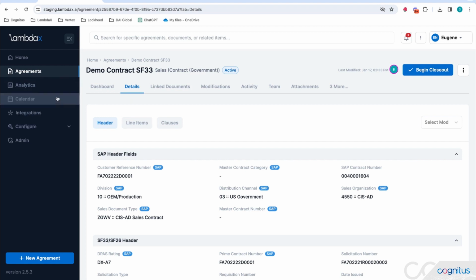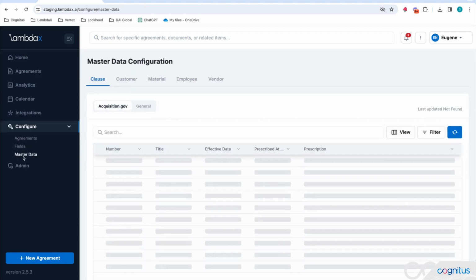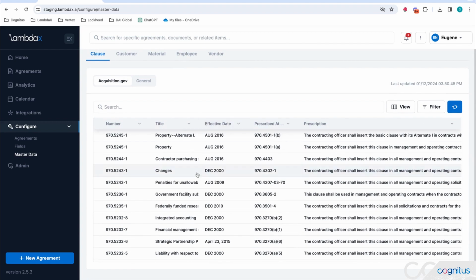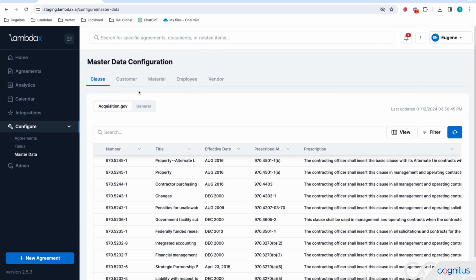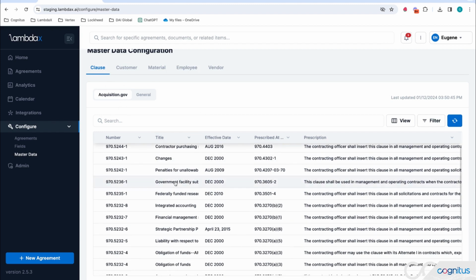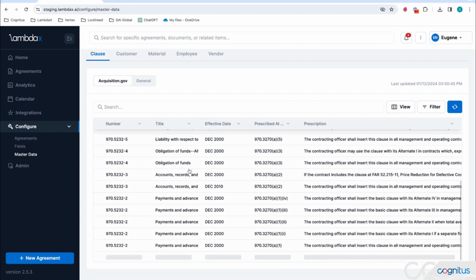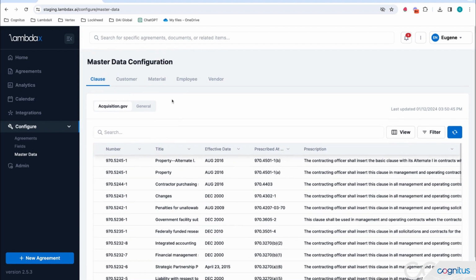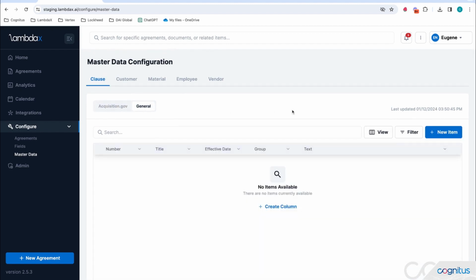Additionally, we can see on this left-hand side, we have a few other options here. I'll come over to the configure first, and I'll show master data. So in master data, we have clauses, customers, materials, employees, and vendors. Now the clauses are linked directly to acquisition.gov. So we have all the acquisition.gov clauses here in this library. We also have this general tab where we can create our own proprietary clauses.